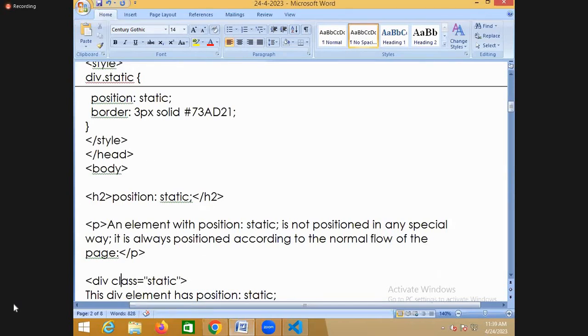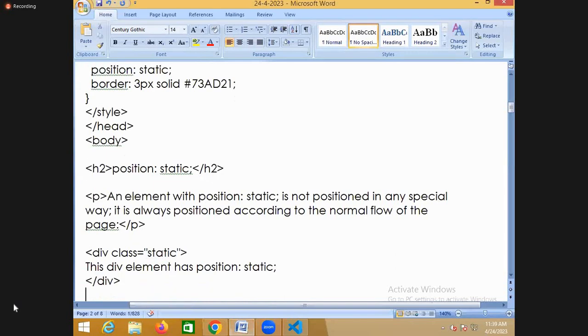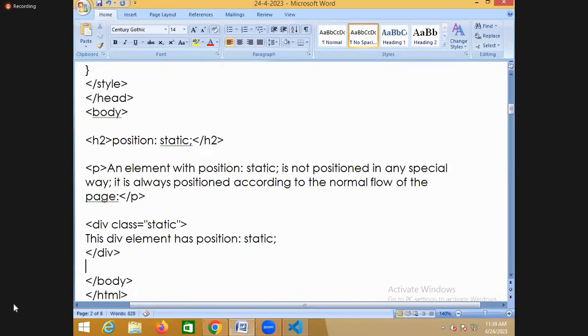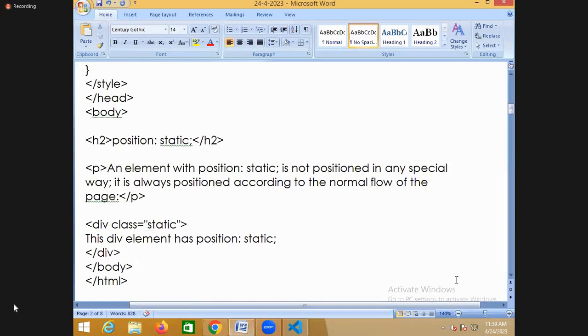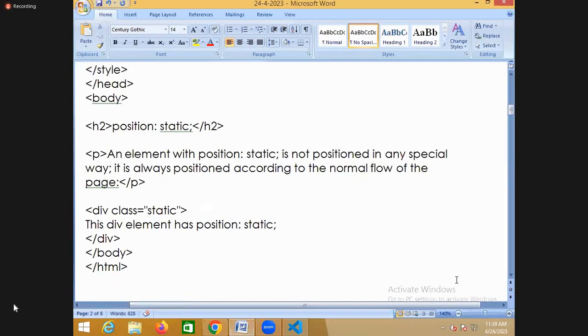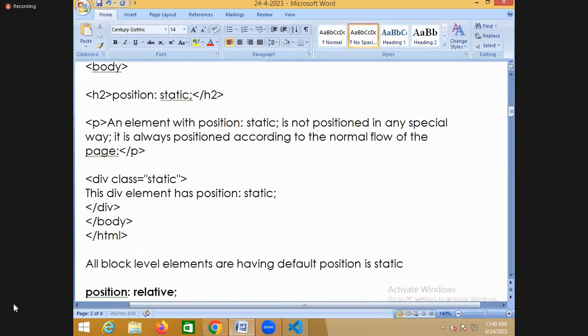Now this is a division, and what class is given? Static. Now this division element has a position of what? Static, right? Yes. Static means same line or a new line? New line. So all block level elements have a default position. The default position is what? Static. All block level elements' default position is static, right?